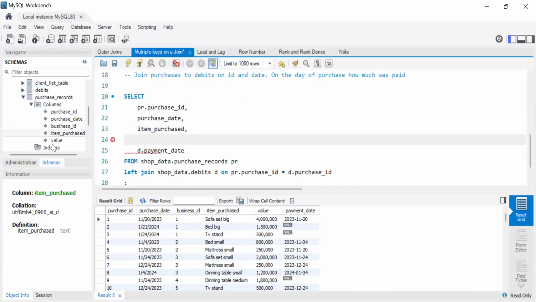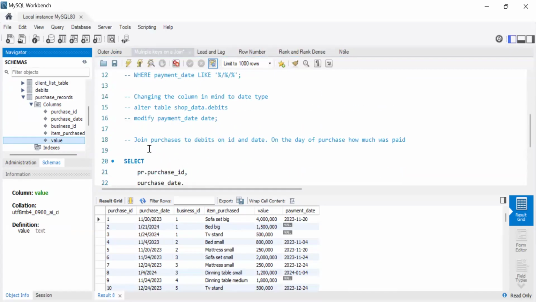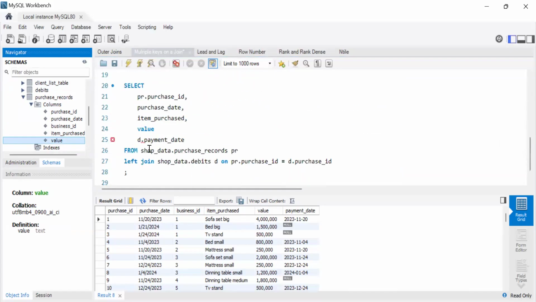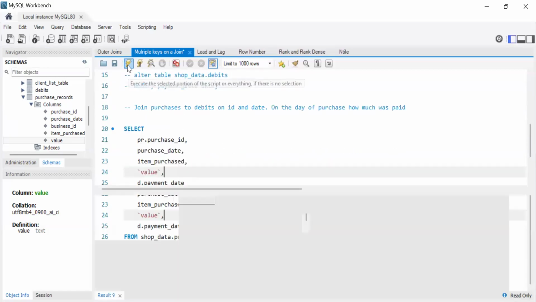Purchased item and then the value. Oh, this value, I need to put it in quotes, yeah, since value is a keyword in SQL. Okay. So let's run that and see what happens first.